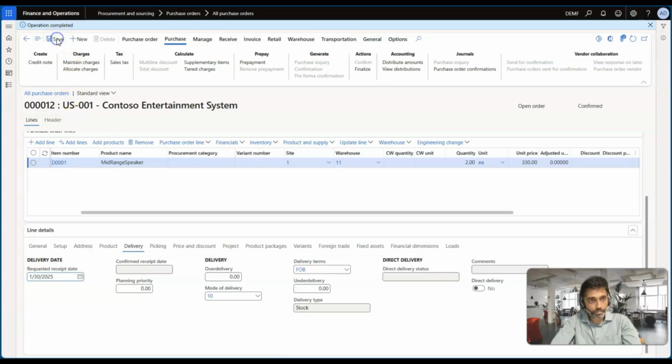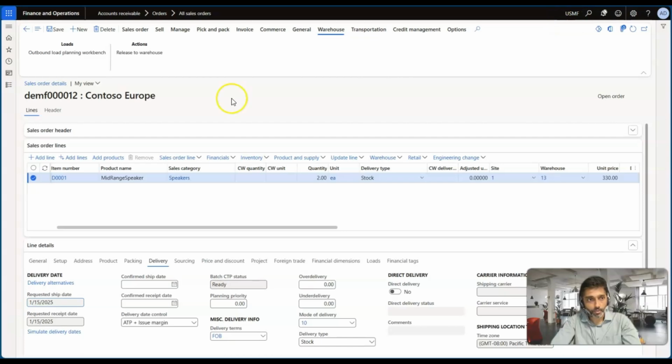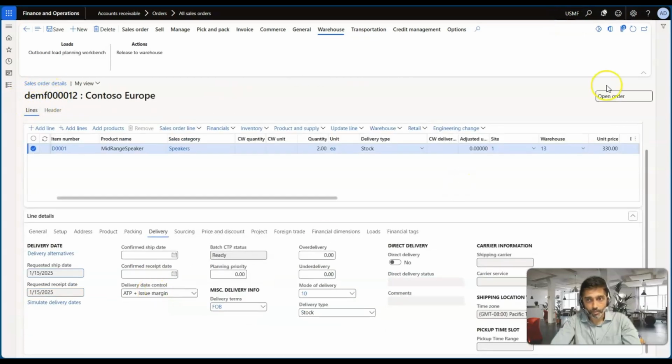Then let me save this. So I have just saved this order. Right now I am in DEMF. You can see in DEMF, in the purchase order, I have changed the delivery requested receipt date. So let me go to USMF. Now I am in USMF, in the sales order from DEMF. Let me refresh the page. So you can see the requested ship date is also modified accordingly.